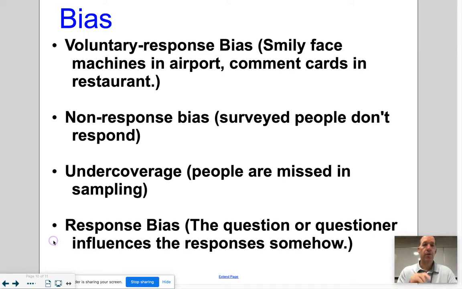And then response bias. This is where you yourself as a questioner influence what the person is saying. I might ask you, like in class as a student, and I'm a teacher, I could ask you, do you ever take illegal drugs? I'm putting bias into the survey, because obviously not everybody's going to answer truthfully, because if they were taking drugs, they could get in trouble, right? So they're going to say, no, I'm not taking drugs.